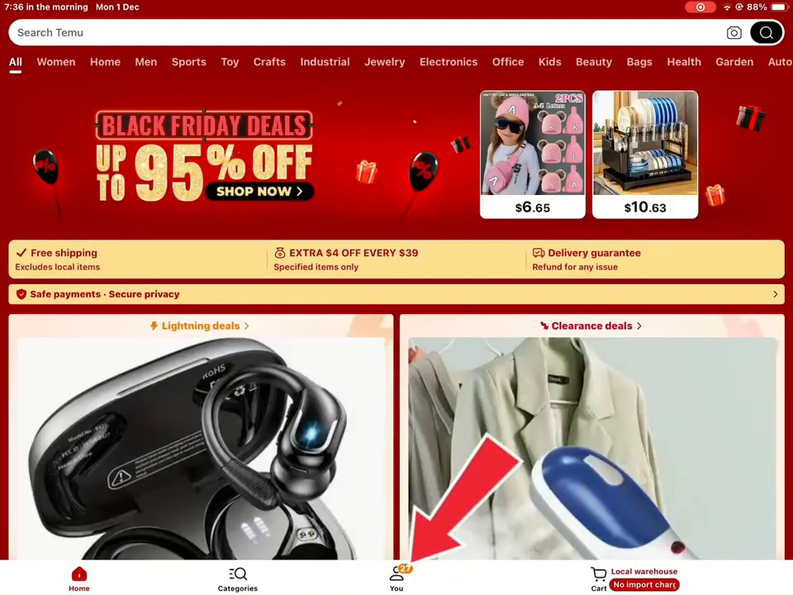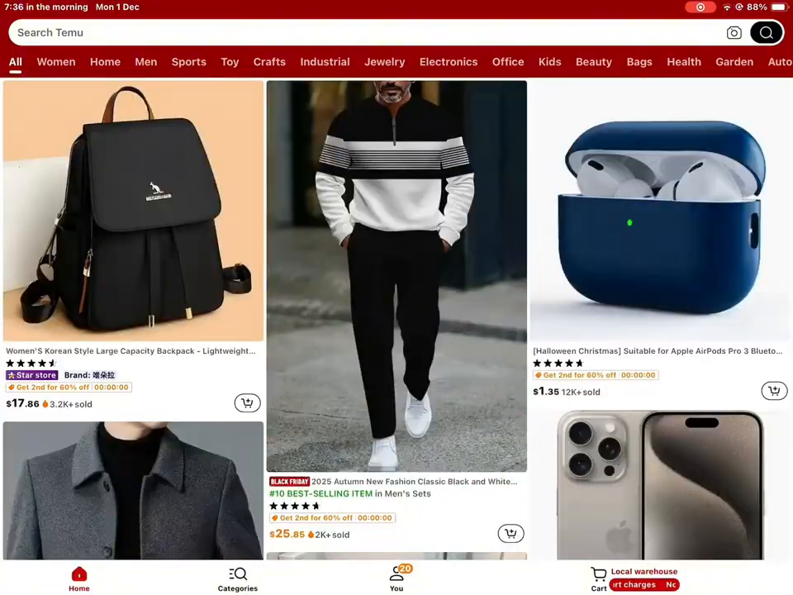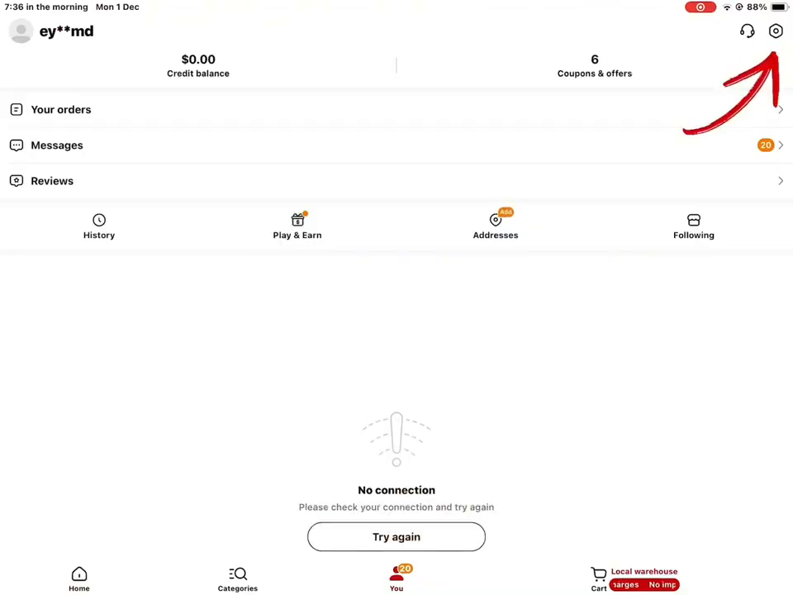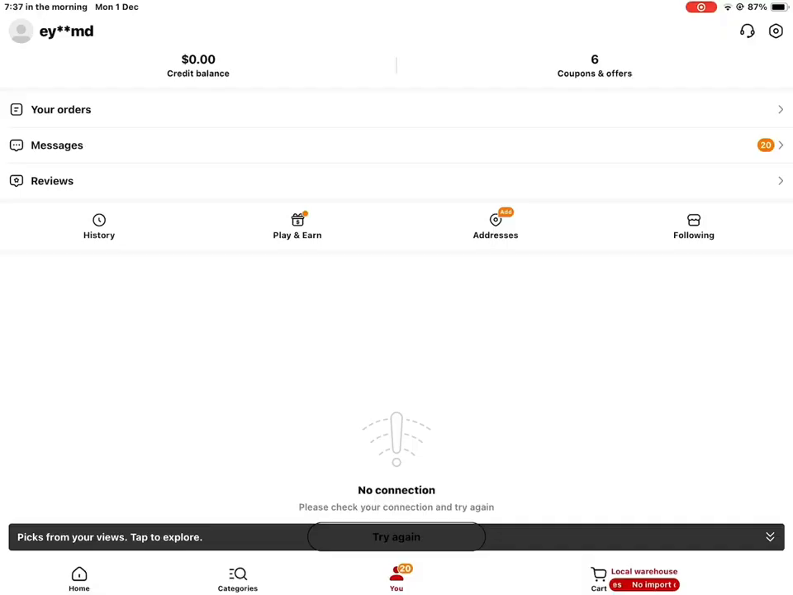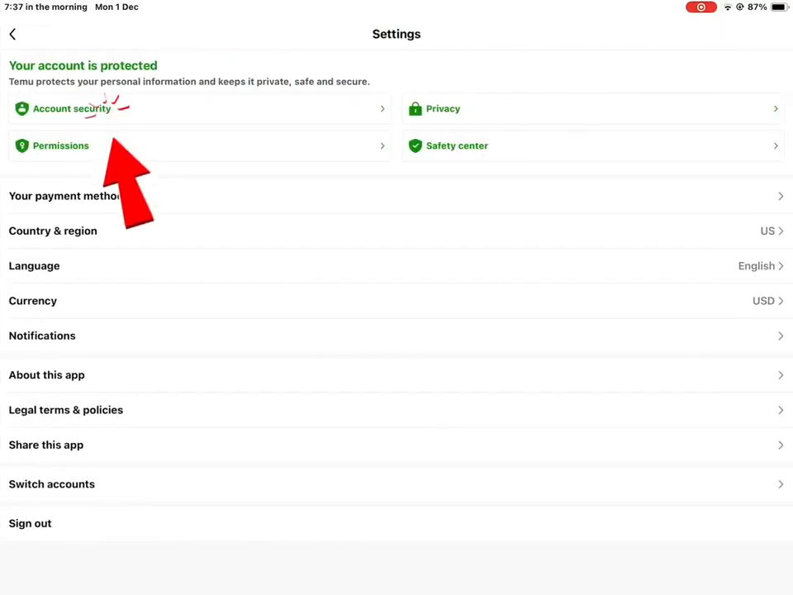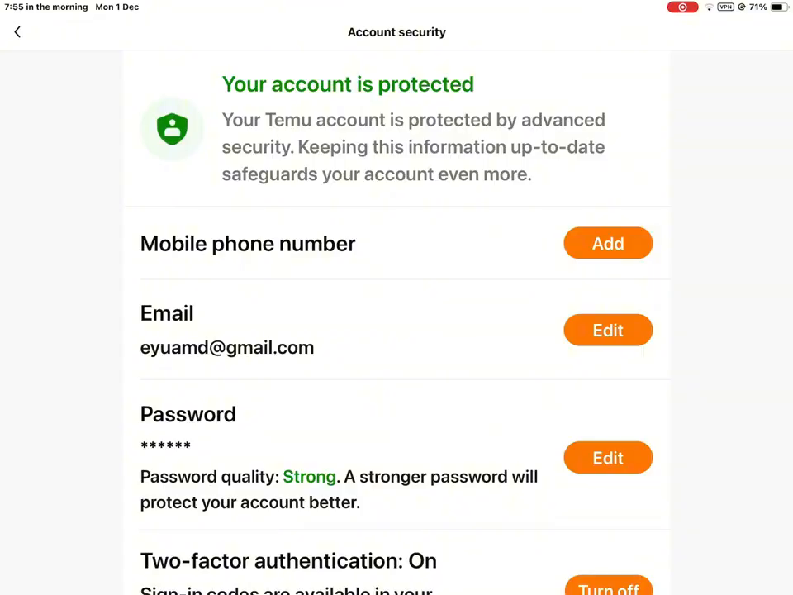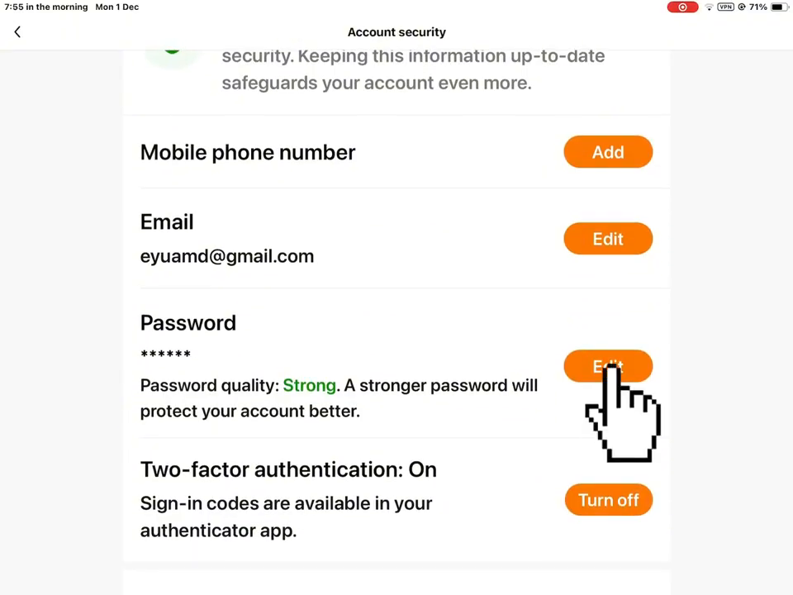Then once you're here, you're going to click on You, found right at the middle. Then next you're going to click on Settings, found at the top right corner. So once you're here, you're going to click on Account Security. Then as you can see, there's the password option. You're going to click on Edit.